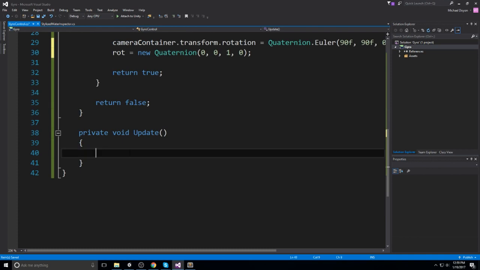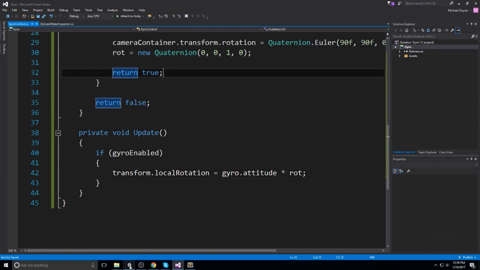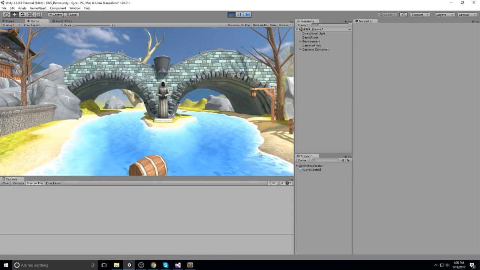Now let's move over to the update because we want to be using that gyro.attitude function. Let's do if the gyro is enabled. So if gyro enabled, we are going to reposition the local rotation of the camera. So transform local rotation, and it's going to equal gyro.attitude. And we need to multiply it by our quaternion right here, our rotation quaternion. Now what this is going to give us, if you go back in the game, is absolutely nothing new. And the reason is we do not have a gyroscope, so we can't actually go through the update here.